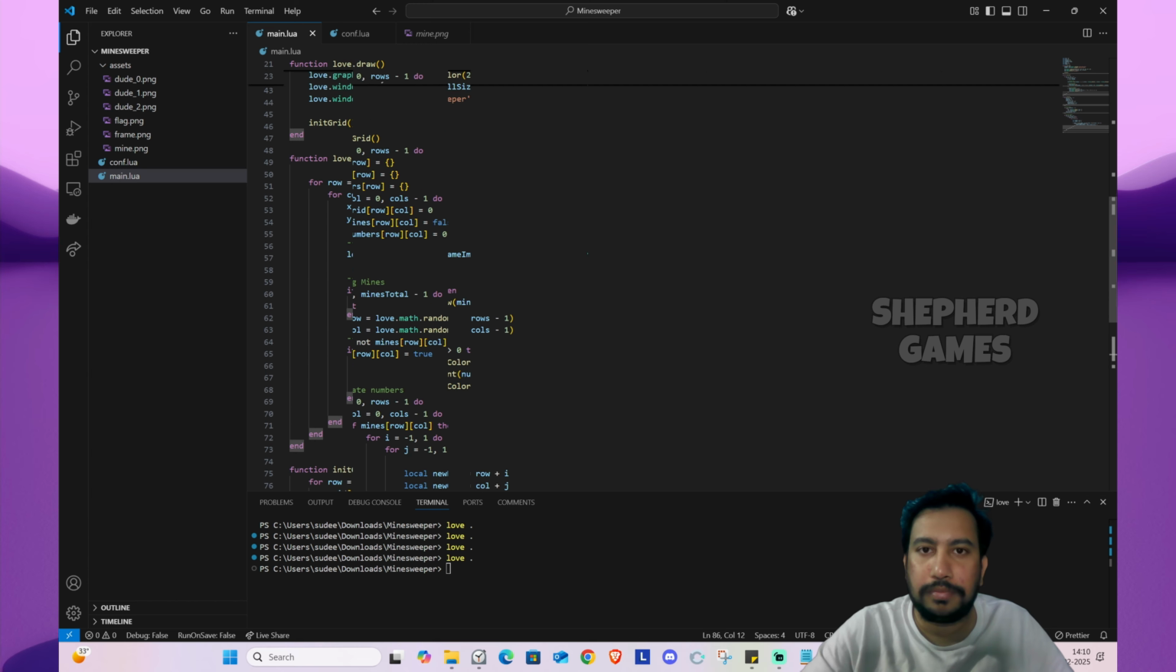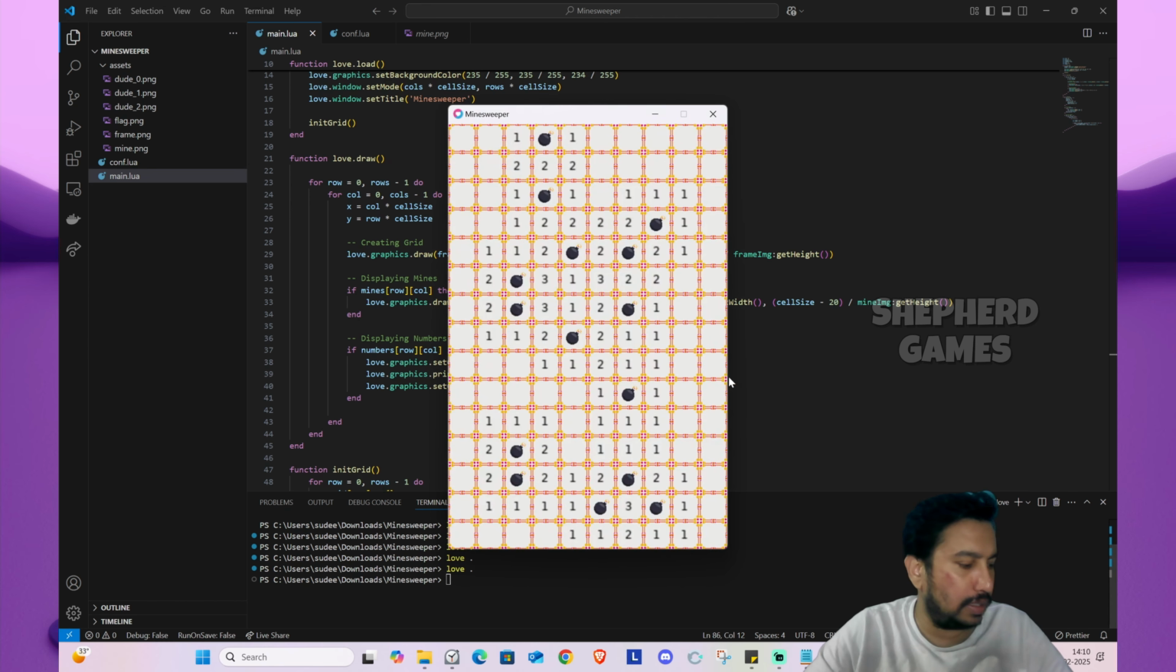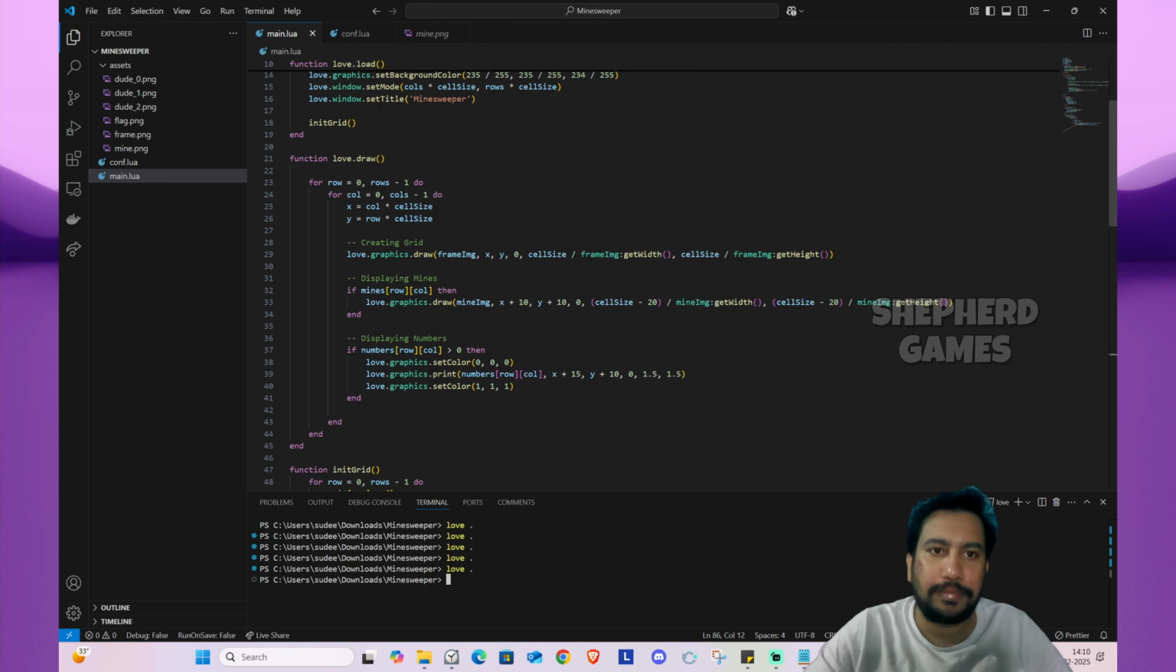Alright, thank you. Now I would like to add a cover on the top of each frame, so that when I click it, it will either reveal the number or the mine or all the blanks. For now, let's just add a cover.